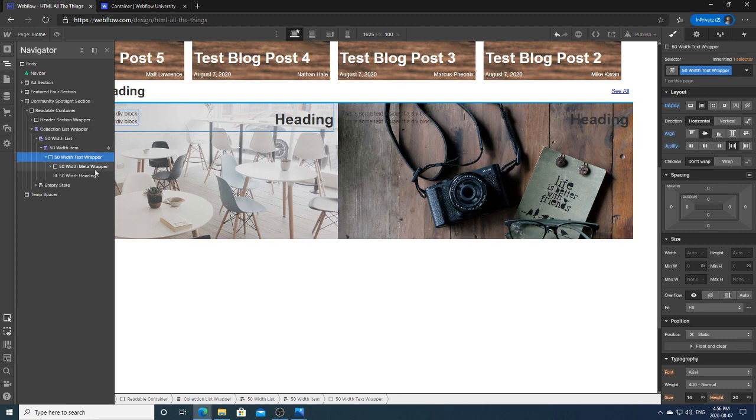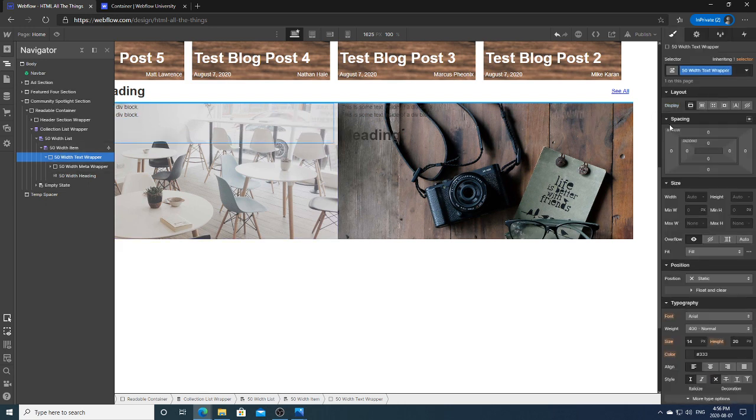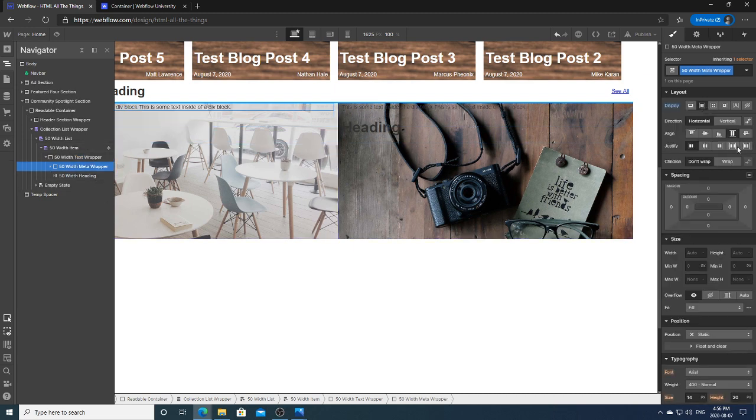And then, that is wrong. I selected the wrong item. Whoops. So you can just easily reset. See, look, I just reset everything. So this is what I meant to select: the meta wrapper. This guy. To the ends. Center it that way. Now we have our metas in the corners.